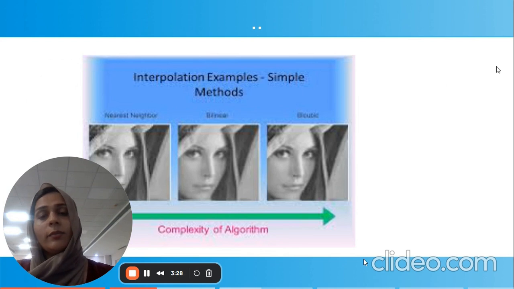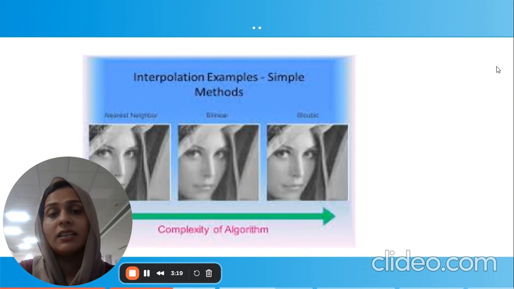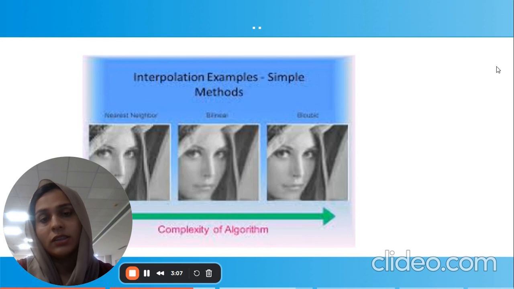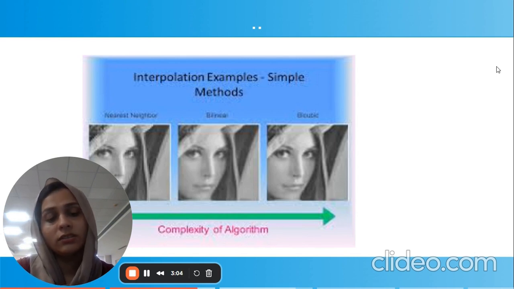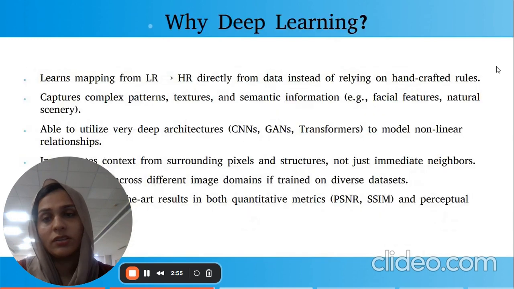In one image, which is the Lena image, a very famous image in image processing, the nearest neighbor, bilinear and bicubic methods have been applied, and it shows the result. Bicubic will have a smoother image, while nearest neighbor will have a blocky kind of image. So the complexity of the algorithm is more for the bicubic, and this gives a comparison of a low resolution as well as a high resolution image.